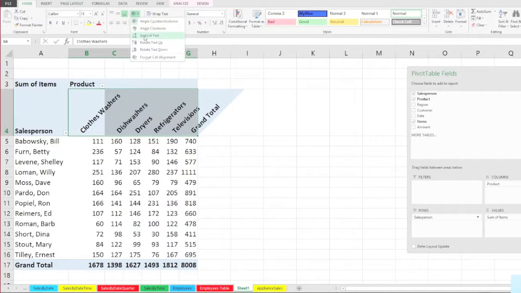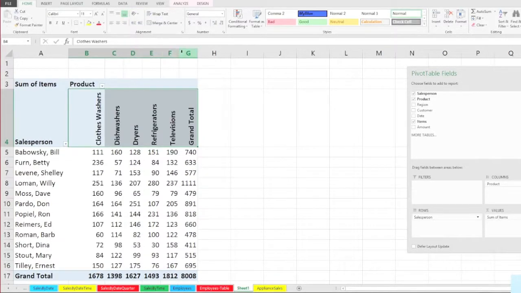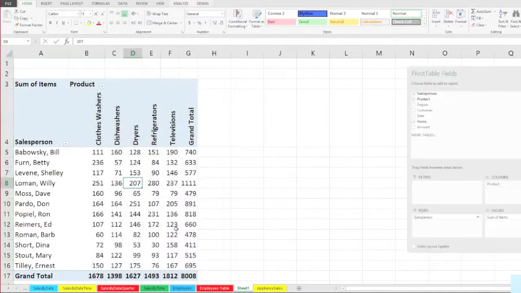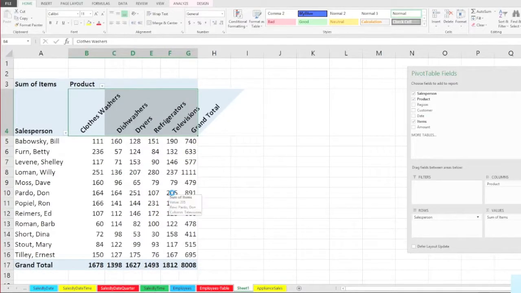By the way, vertical text is not a great choice, but rotate text up would be a sensible option right here. And then we can do this. So that's an alternate way of displaying these. But let me undo that, because that is a little unusual. Nothing just wrong, but it's a little bit unusual.